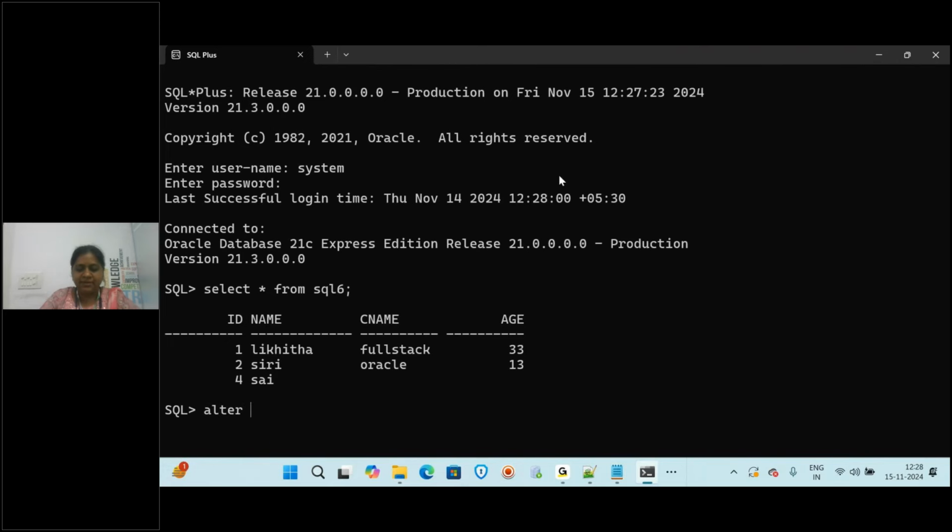Alter table, and then what? Table name. What is the table name? SQL 6. Okay, so alter table, table name, we want to add the column. And what is the column name? City. And the data type you want to give as what? Character. And also you want to give the size as what? Like 7 or 8, whatever the size is, you can give the size, close the bracket, and then what? Semicolon. Okay, so alter table, table name, add column name, data type, and size.